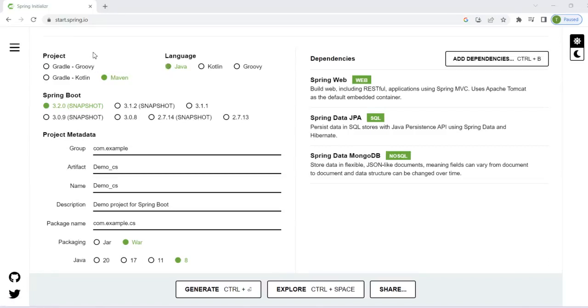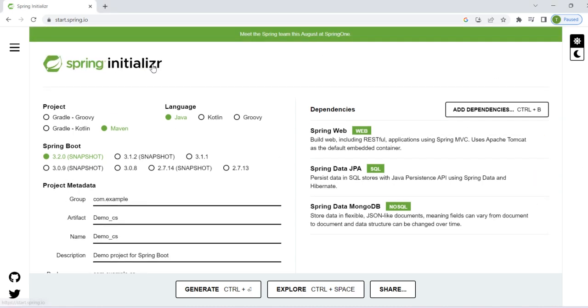Today I am going to explain how to create the Spring Boot project using Spring Initializr. Here you can select Maven if you want a Maven project. If you want Spring Boot version 3.0, you can select 3.0. So this is the group name, this is the artifact name.